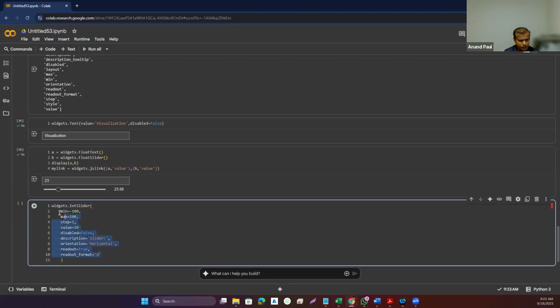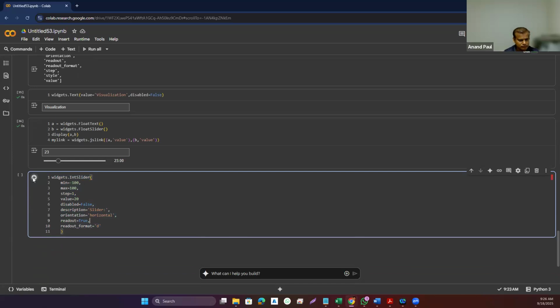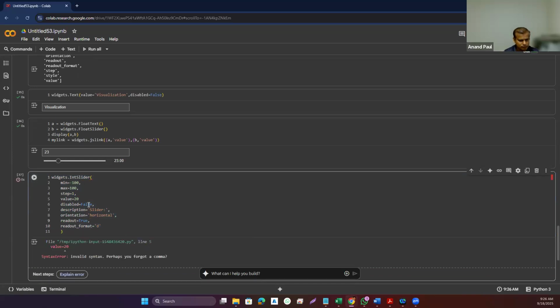So let's try to understand this small snippet here. Okay, so we are asked to have some values here. Let's put it as 0. Okay, got it. The mistake that I did is that I didn't put a comma. You remember? Perhaps you forgot a comma. It gives you a suggestion here.